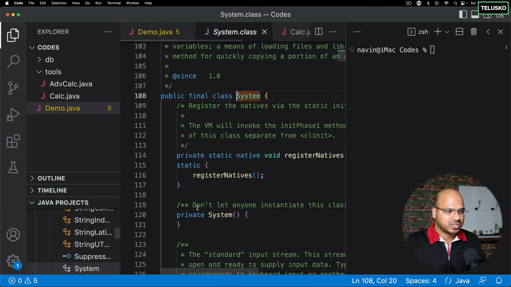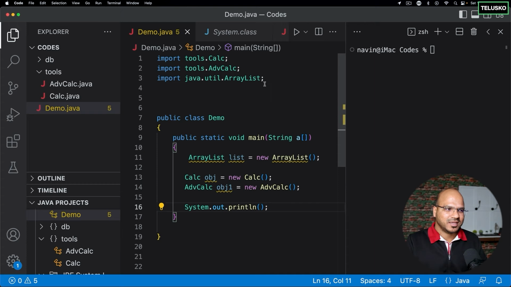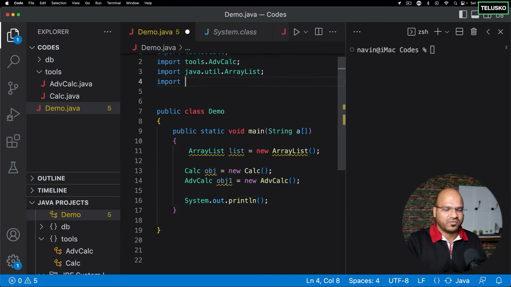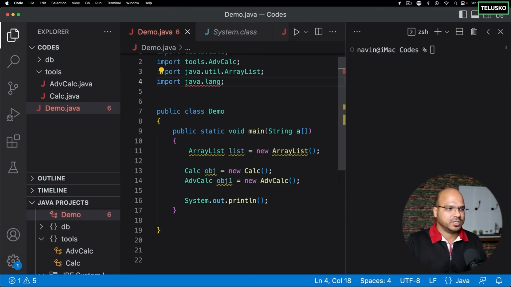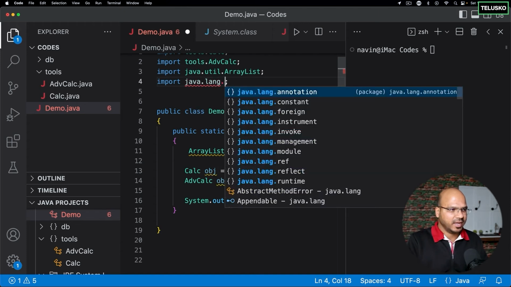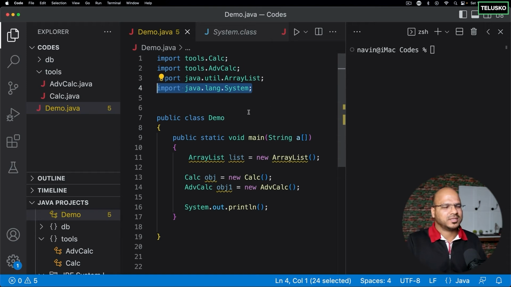If I go to system and go on top here, can you see that? It says package. This system class belongs to the package java.lang, but we never imported it. The thing is, by default, every Java file has java.lang imported. So even if you don't mention that, it's there. This line is there even if you don't mention it. Actually, it's not this line. What is there by default is java.lang.star. Now what is this star?